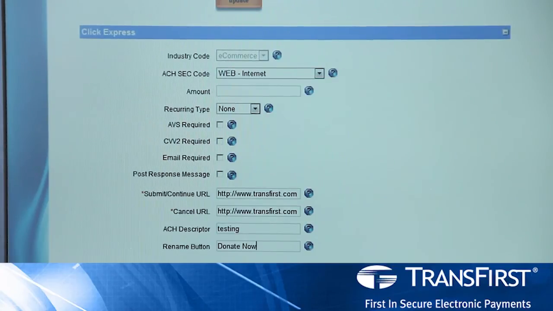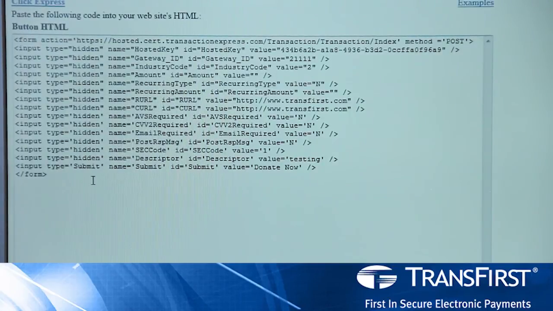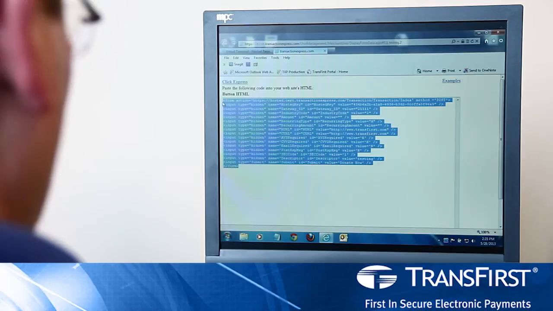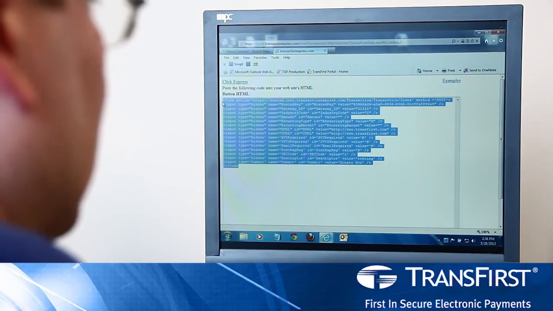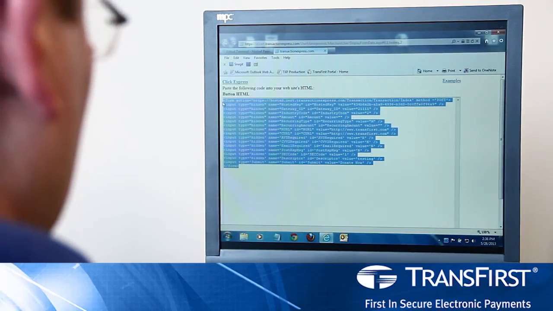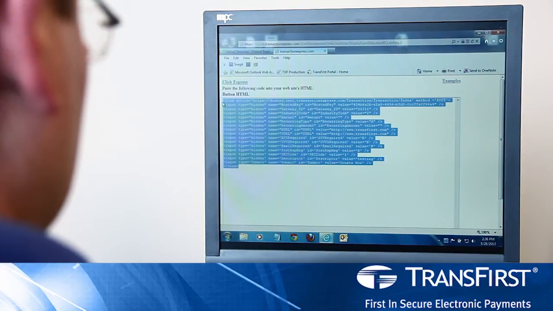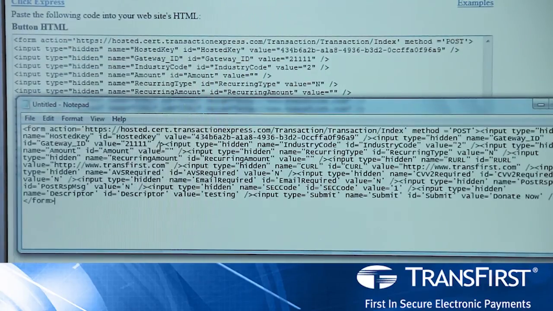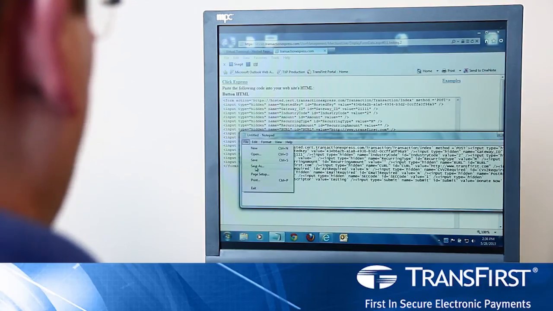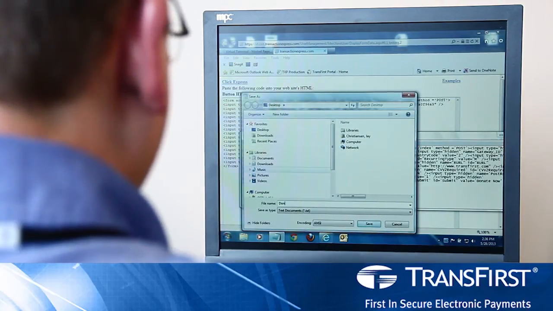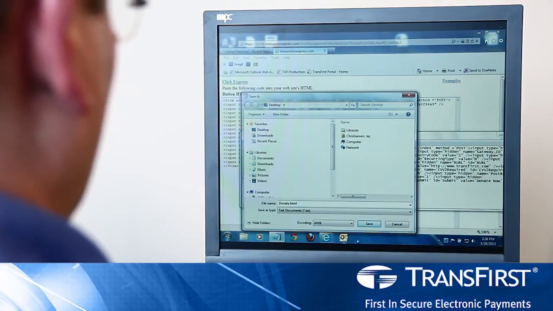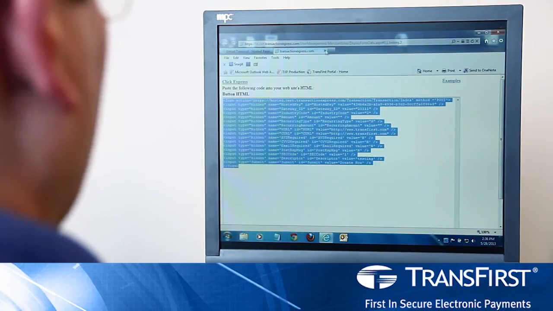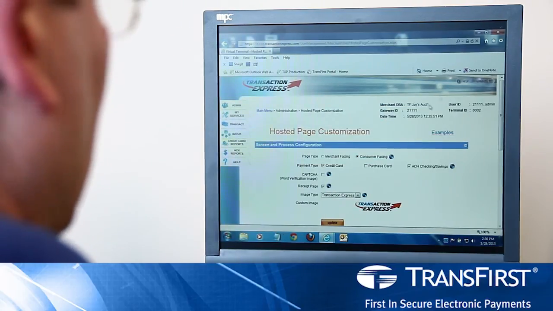Once we've defined our button, we click the Create button, and the Transaction Express system will automatically create the HTML code that can be copied and pasted onto a merchant's website to create a payment button that is labeled Donate Now. In this example, I'm going to copy this information into Notepad, save this to my desktop. I have now created the code required to create a payment button on a hosted page.